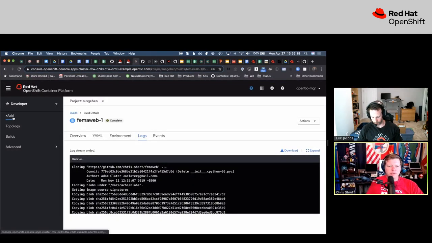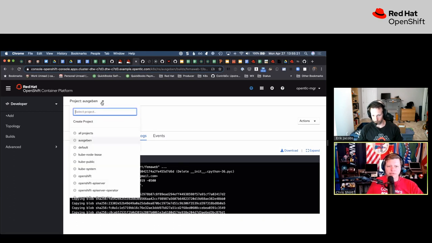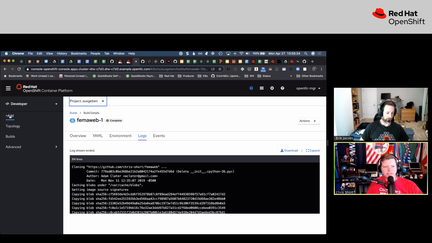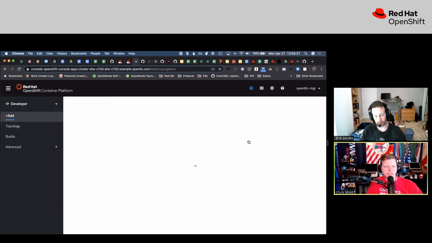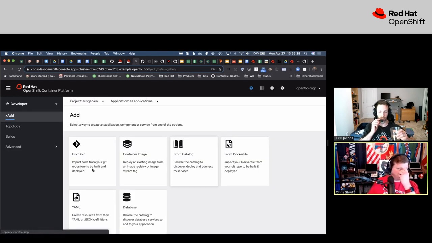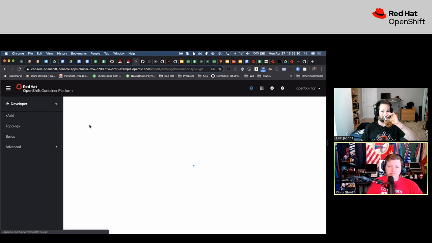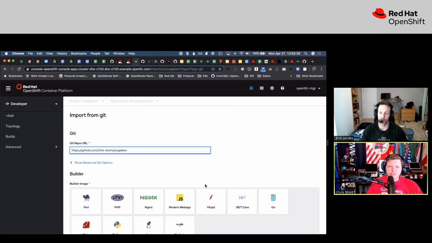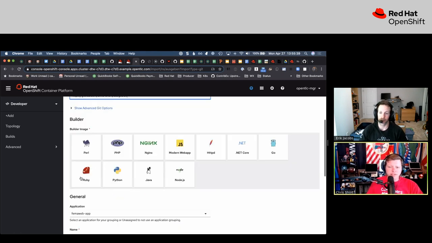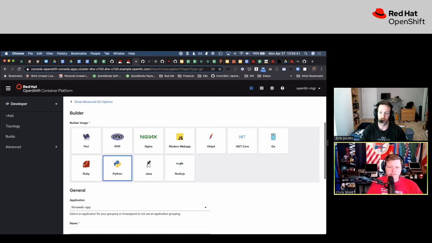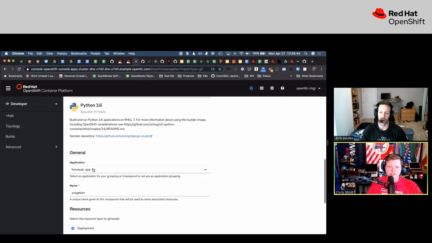You want to do another in the same project or not? Let's do it in the same project. Make more tenants, make less tenants, multi-tenant, all the tenants. Import from Git. This is also Python, correct? Yes, sir.